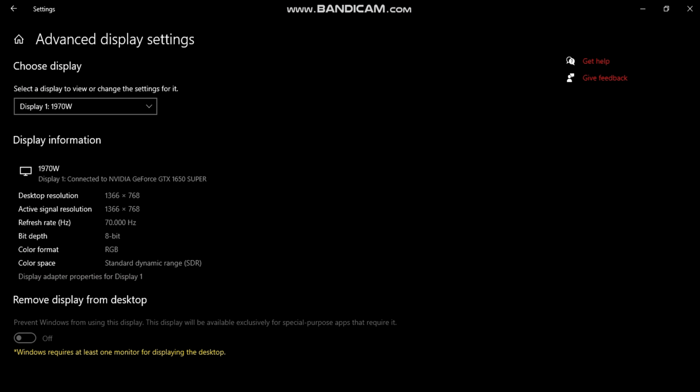How to overclock your monitor's refresh rate in Nvidia graphics cards.